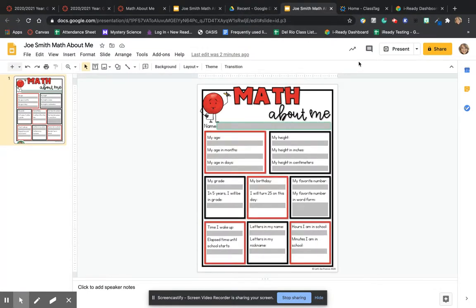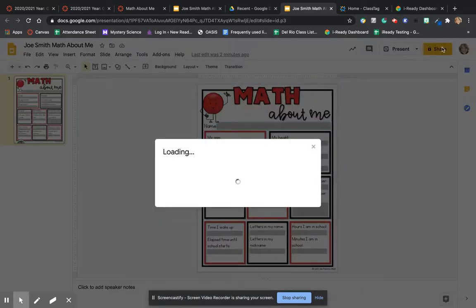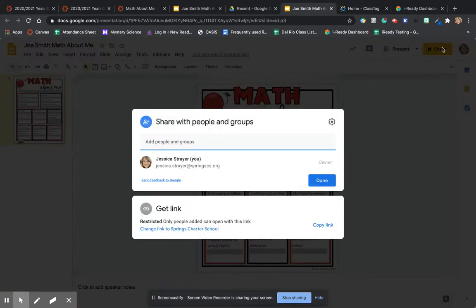One thing I also want to tell you is when you share it with me, it's okay that you share it, but there's one way that I would prefer it be shared. I say this because sometimes when I get emails in my inbox, everything gets bogged down, so I may not see your students' work, and it makes it hard to grade in Canvas. So what I would prefer you do is click share, and then if you look at the bottom, it says restricted. Only people can open with this link.